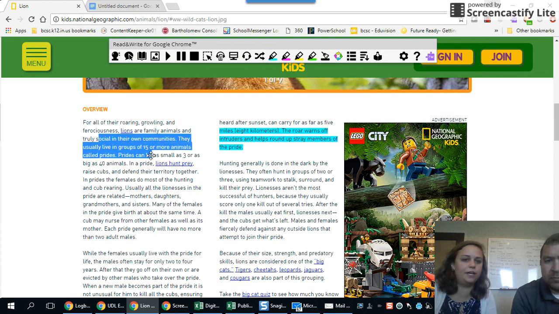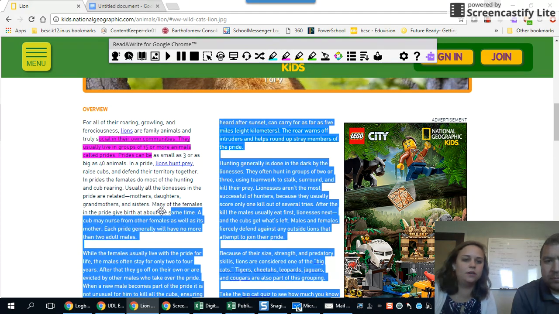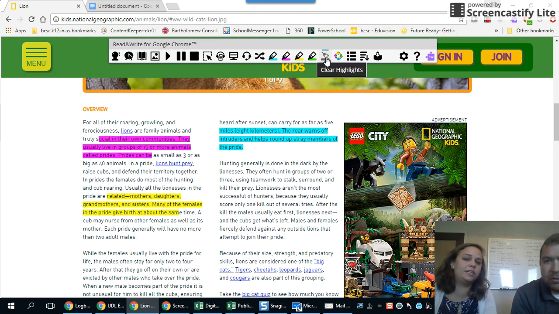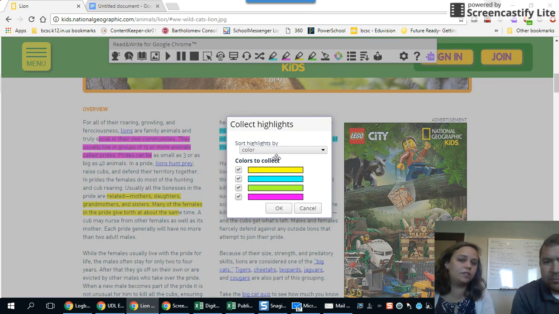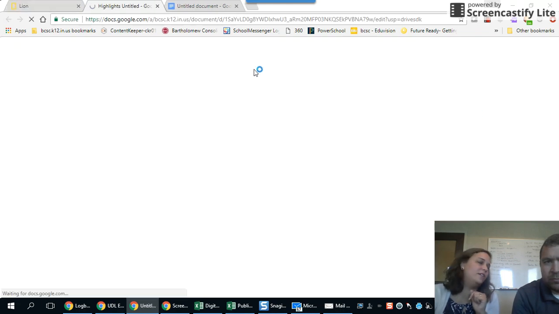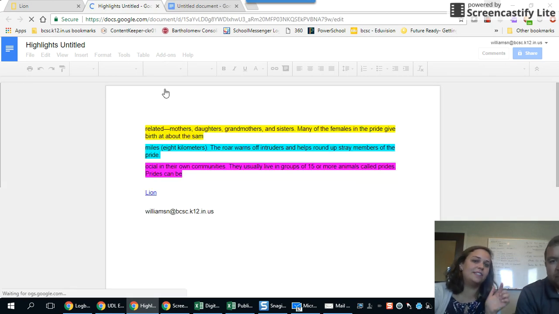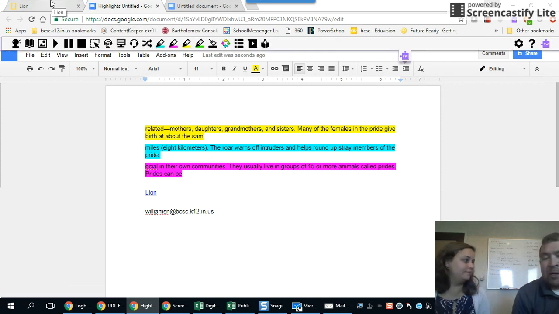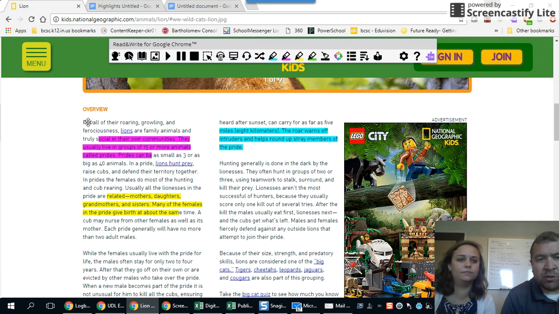Okay, so these last few are my favorites. You can go through and highlight different parts of your text. Once you highlight them, you can either click this to get rid of them, or you can choose this collect highlights circle. If you click it, you can choose which colors to collect and how to sort it. You click OK, and it will create a new document for you that has everything you highlighted, a link to where you found it, and your information on it. So it's good for collecting vocabulary words that you can define and get images with. You could also use it for key reading passages or finding the structure of a sentence even.